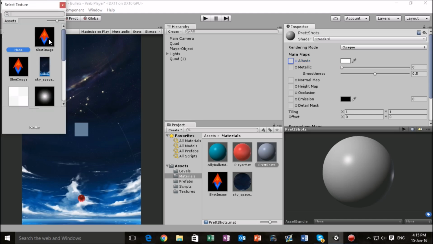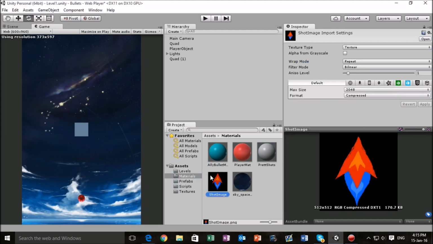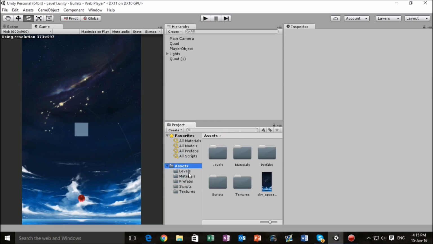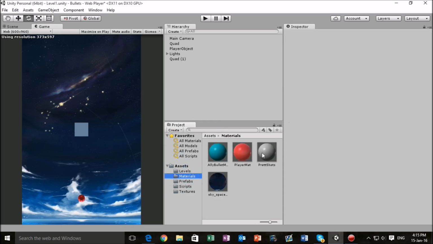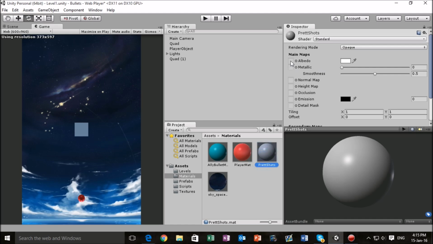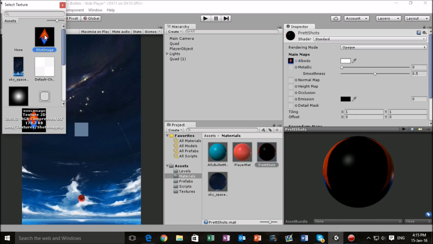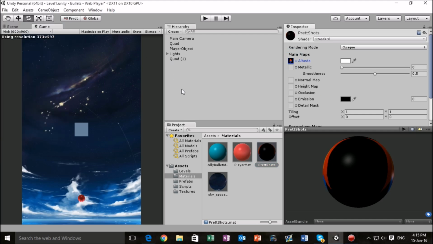This is going to open up this menu. I've got two of that image, so let me just delete this one. Earlier I created a textures folder and I've already got the image there, but just so you guys know how to import assets from your folders. Now albedo, enter, and then we're going to select this image and hit enter again.